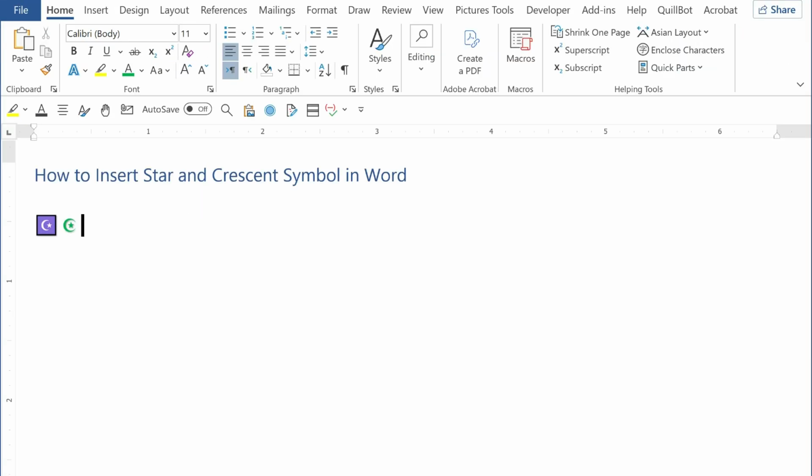So in the third method, which is the quickest way to type the symbol on the laptop or desktop without using any menu. So open your Word document and click where you want the symbol, and then type 262A, and then immediately press Alt plus X together. The text 262A will instantly transform into star and crescent symbol.